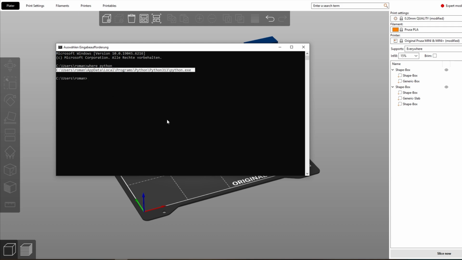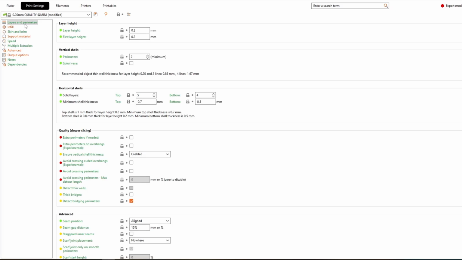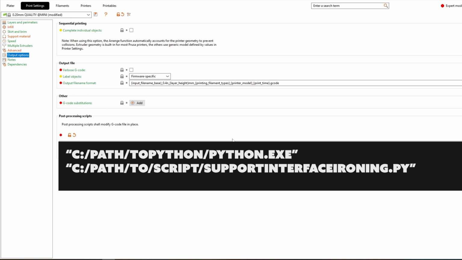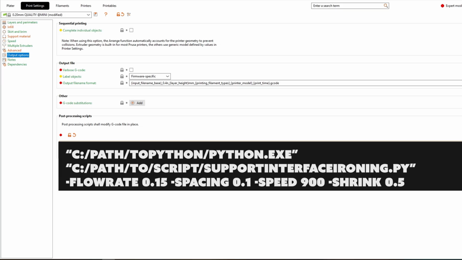In Prusaslicer, go to print settings and then output options and add the path to Python in the post-processing scripts text box. Make sure to put quotation marks around it. Now add the path to the downloaded script and also add quotation marks. The script has four settings: flow rate, spacing, and speed, which do the same thing as in normal ironing, and shrink, which is script specific. You can add those settings behind the path with a dash in front and a number after them.